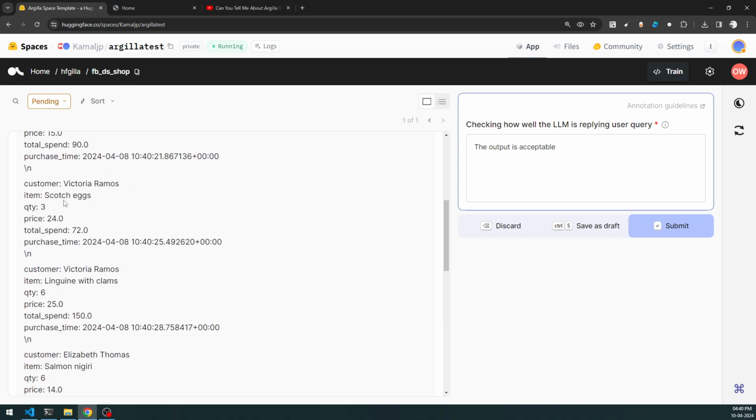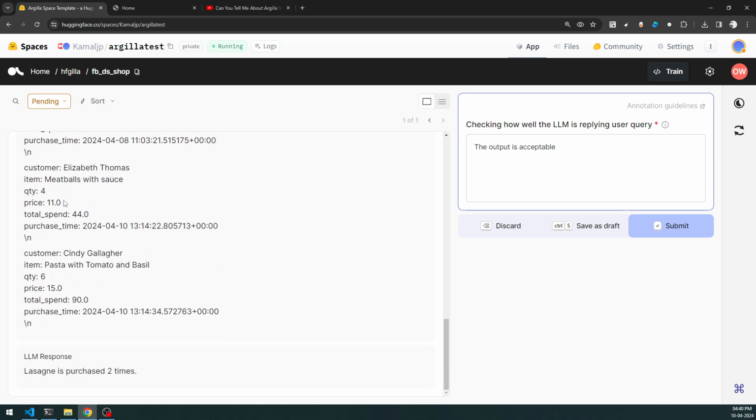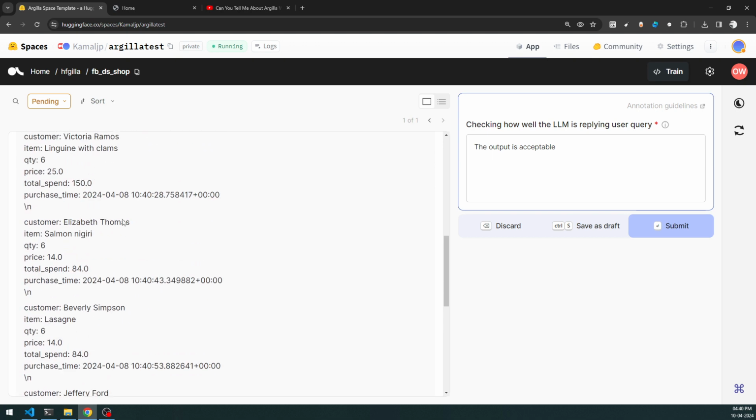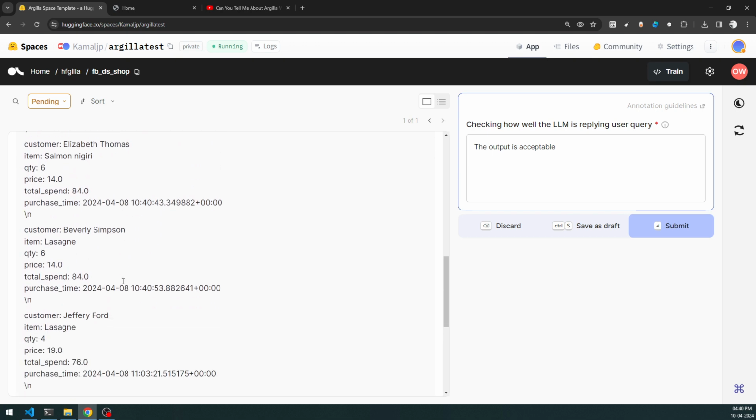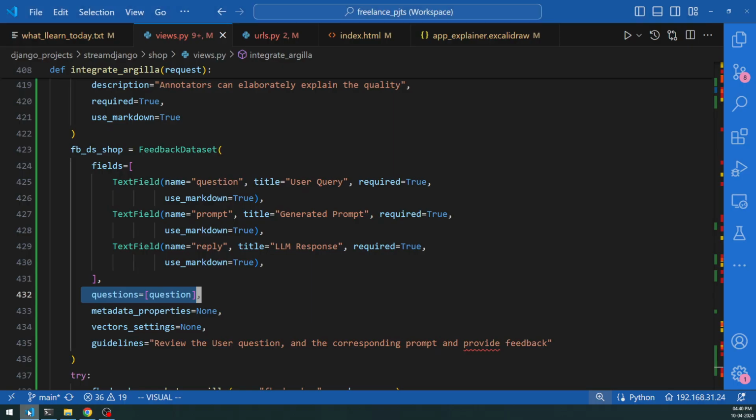In the backend, it is getting the SQL data and filling the form here. So it is filling the prompt here, but this can be modified. It is a simple process that I'm doing here, but you can actually run a couple of other steps on this prompt and modify it also. And then we have the LLM response. These three things we require, and these three things are going to be the fields here.